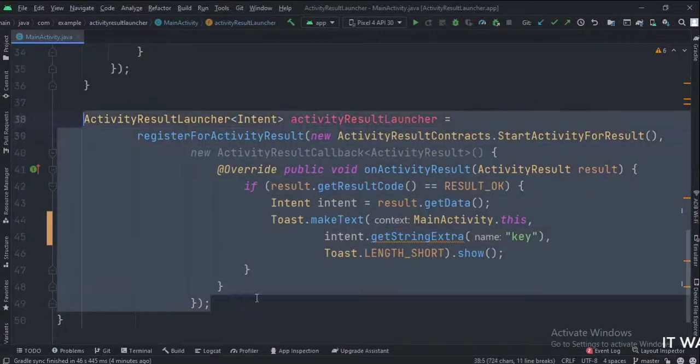This is the activity result launcher. It has a callback function called onActivityResult. When the app navigates from the second activity back to the main activity, this function gets called. Here first we check if the result is OK. Then we fetch the data that has been sent by the second activity, and show it in a toast.